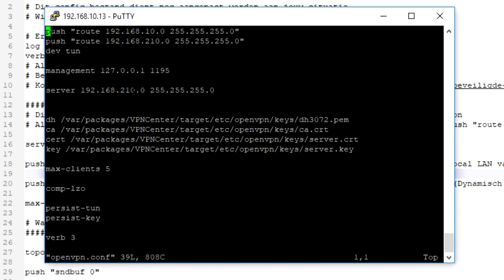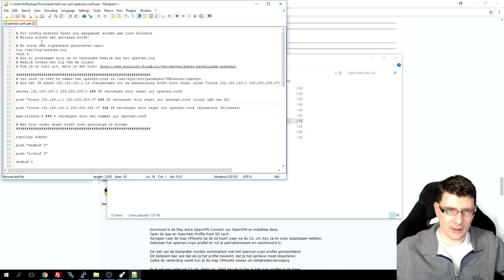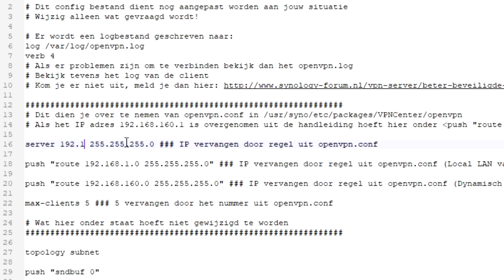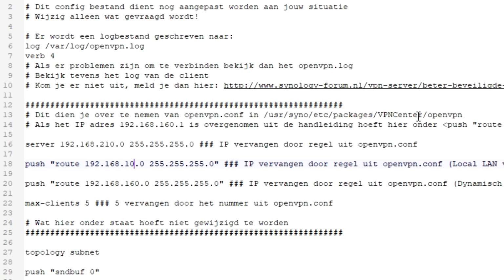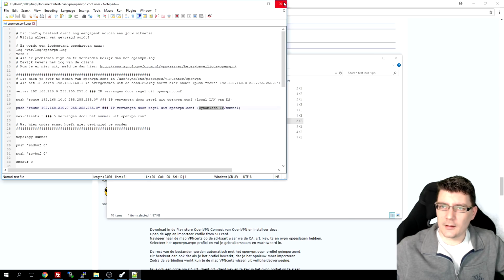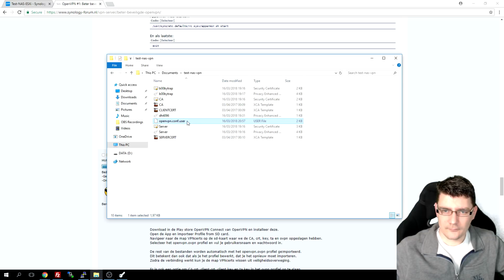So first we're going to start with the server IP, and we're going to add that in here. So we're going to select this line here, and we're going to change that IP to 192.168.210.0, and then we go to push route, and the first one will be 10.0, and this one will be 210.0. So with these settings made, going to save this file, and we're going to close it, and we're going to transfer this file over to our NAS.